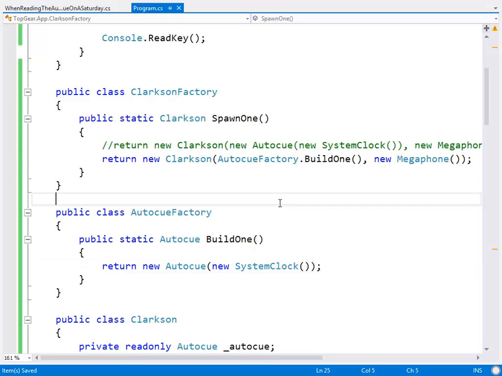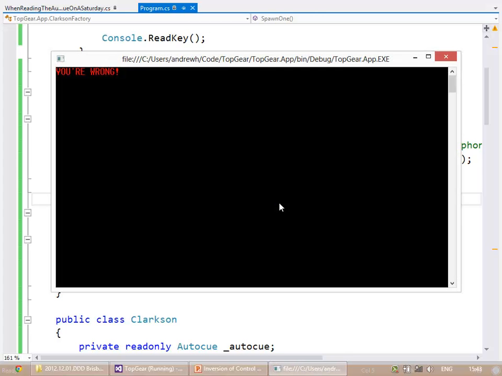All right, so how are we going? We've got a Clarkson factory. The Clarkson factory has a reference now to an AutoQueue factory, and remarkably enough, crazy as it sounds, our code is still working. All right? So this is really not fun. Right? And we're basically going to end up with this pattern called parallel hierarchies.